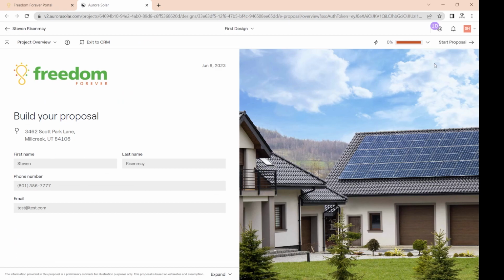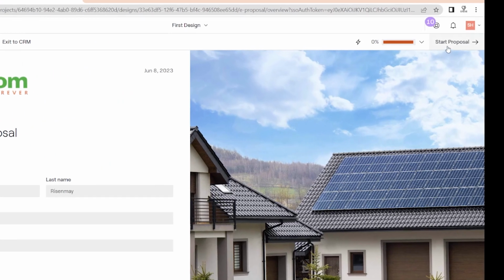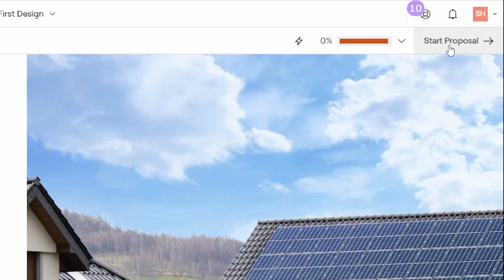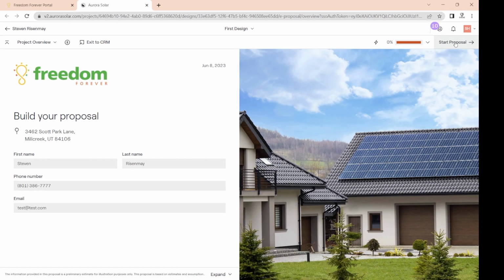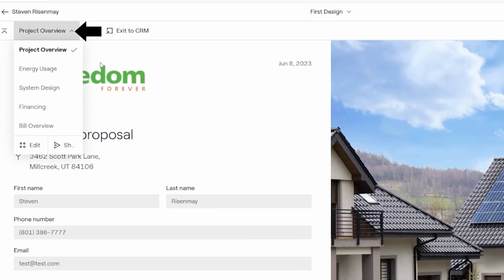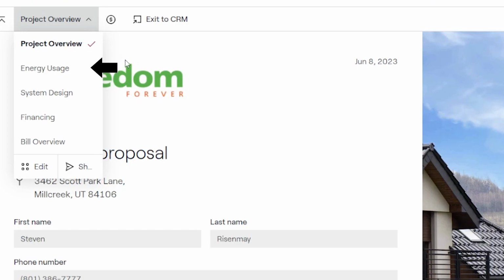When you are ready to start going through a presentation, you can click on the Next Step button, which can be found on the top right of each screen. On this page, the Next Step button is labeled Start Proposal, which takes you to the energy usage slide. You can also access the energy usage slide through the drop-down menu to start the proposal.